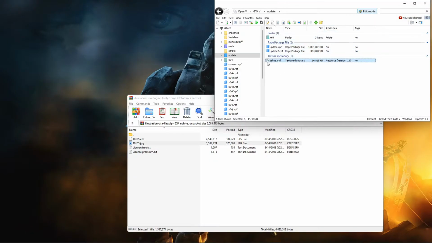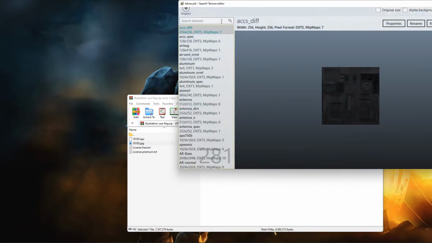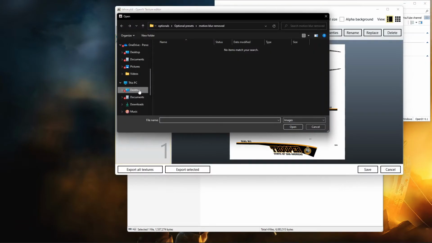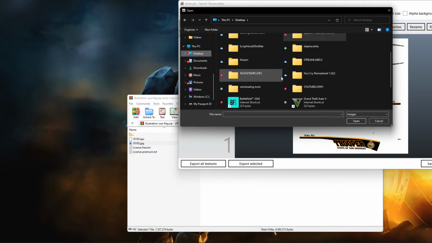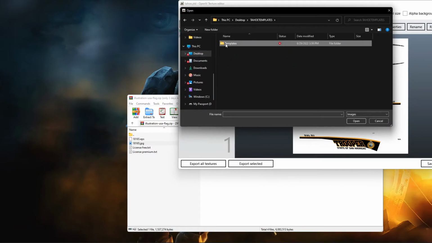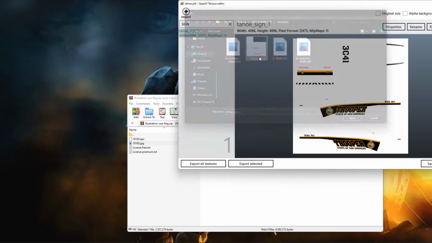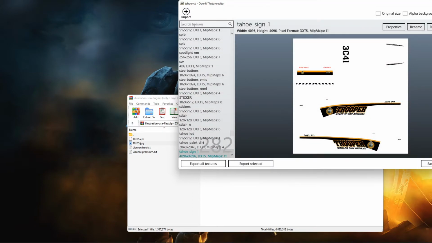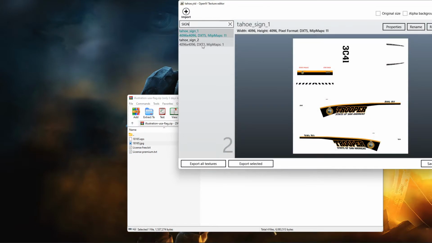So now what we'll do is go into our YTD again. Now we're going to import. Let's go back to where we had our template. Tahoe templates, Tahoe _sign _2. Now that we found the template where we saved it, we're going to uncheck this box. It should be checked on yours. Automatically generate bitmap levels. We're going to select it ourselves. Then you hit OK.